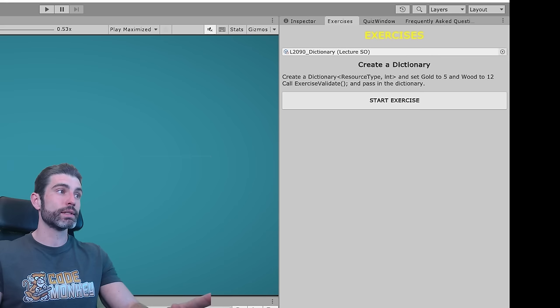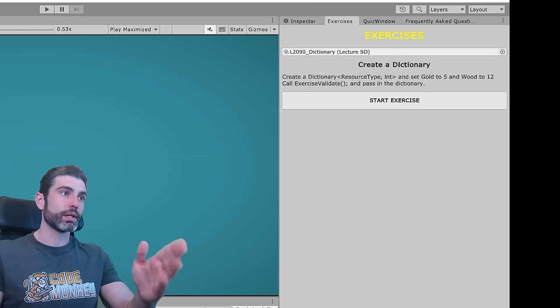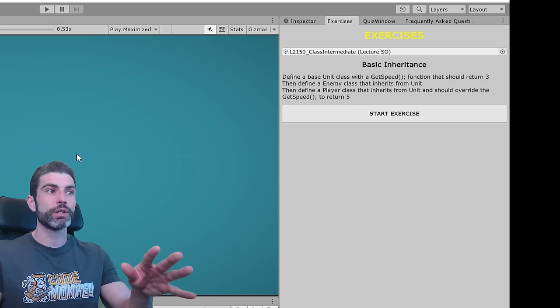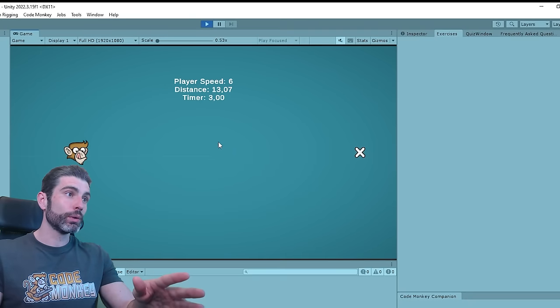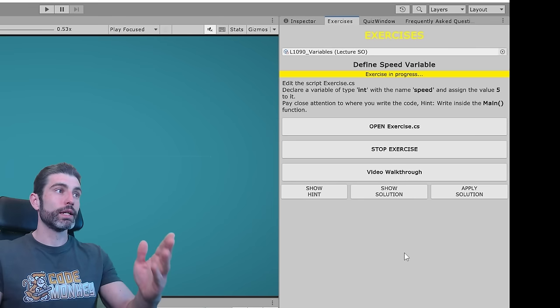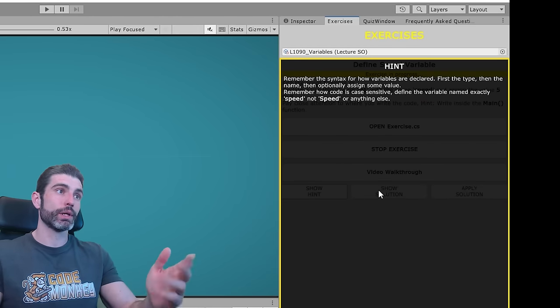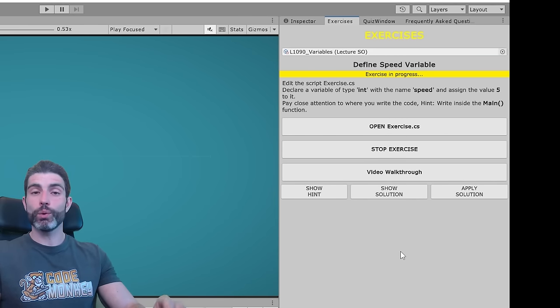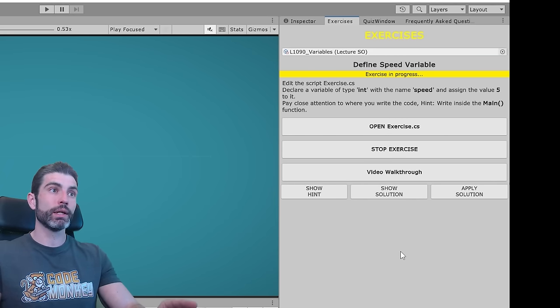There are all kinds of exercises. Some are about spotting and fixing errors. Others are about asking you to define some function or class or implement some kind of logic. There are some where you just write code and some where you write code and then play the code in Unity in order to complete the exercise. Then each exercise also contains a hint just in case you get stuck or a solution in case you get really stuck, as well as a video walkthrough of me going through that exercise and completing it while explaining everything in detail.